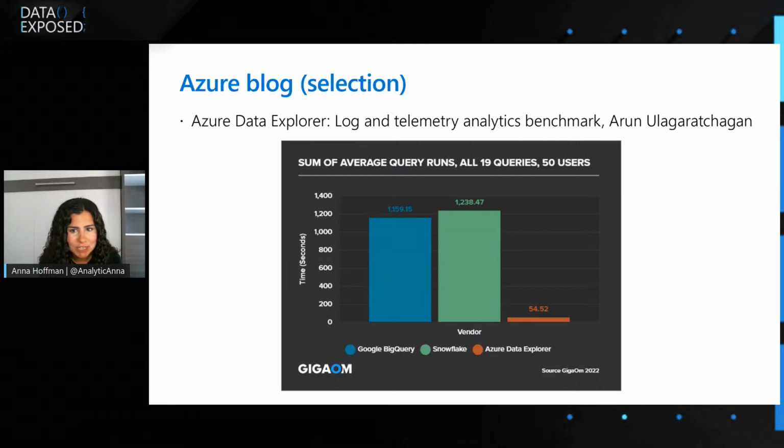But there weren't any benchmarks. So we worked with GigaOM, who does a lot of benchmarking for our other products, to develop some sort of benchmark so we could see how does Azure Data Explorer compare to some other services like Google BigQuery and Snowflake. And the results, and you can see the full results in the report from the news blog, basically show that Azure Data Explorer is superior in performance at significantly lower cost in both single and highly concurrent scenarios.